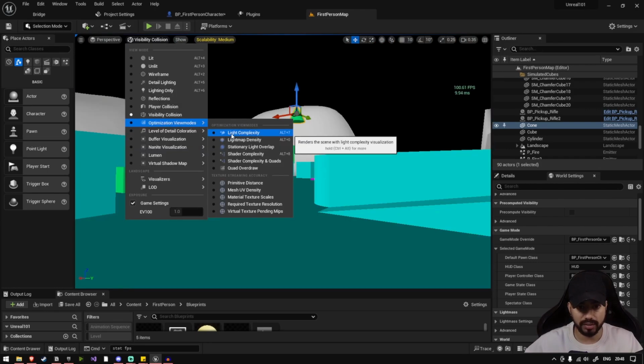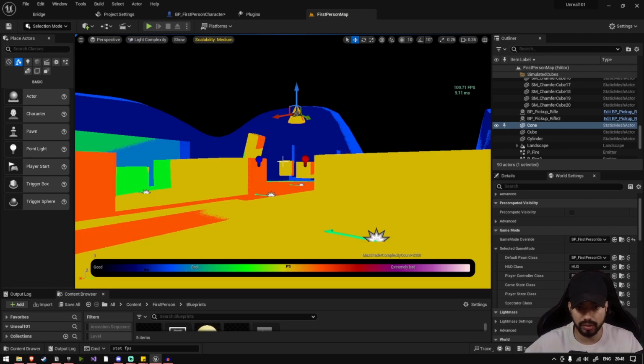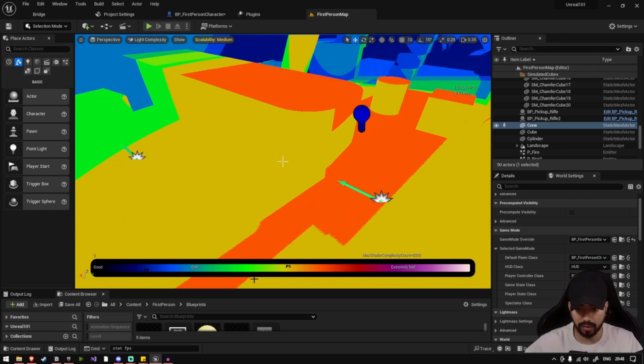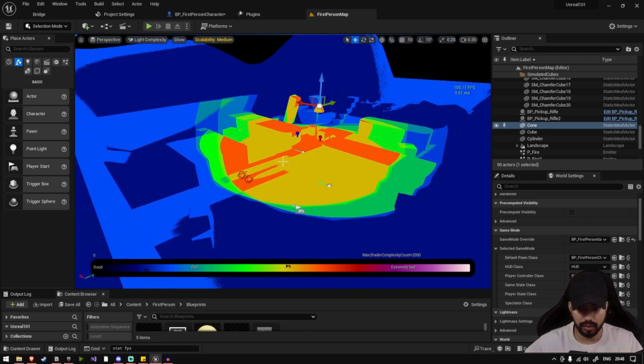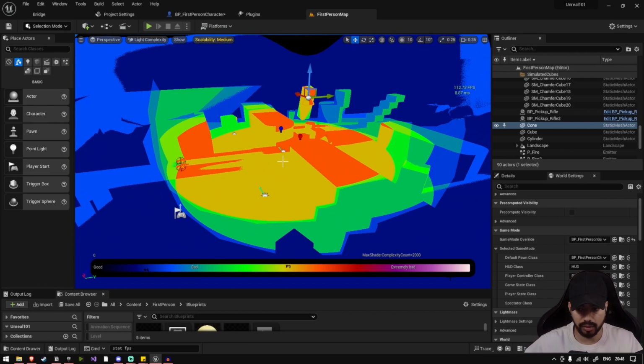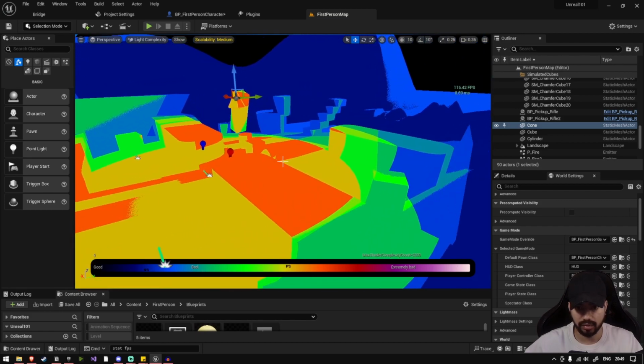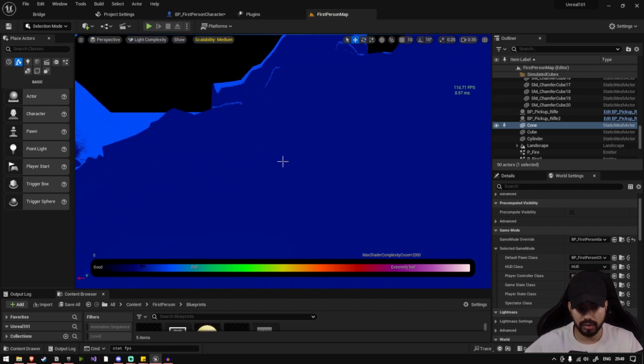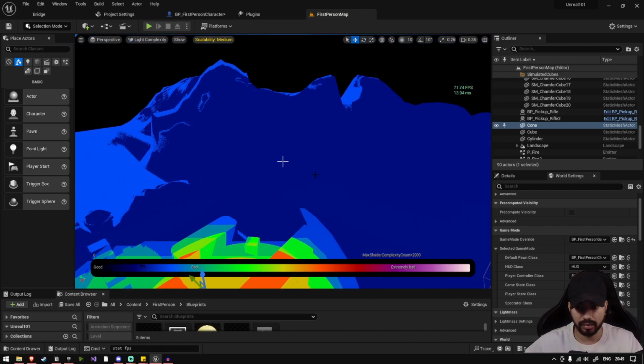Then you have light complexity mode as well. So these are some of the optimization view modes. These will help you to find out where the bottlenecks in your scene are. So if I click on light complexity view mode, here you have a spectrum of colors, and based on the colors that you see on your screen, if you compare that with the spectrum that is visible at the bottom, you can actually find out what kind of lighting is extremely bad and what kind of lighting is good and what is decent. So all this lighting I think is a good lighting.